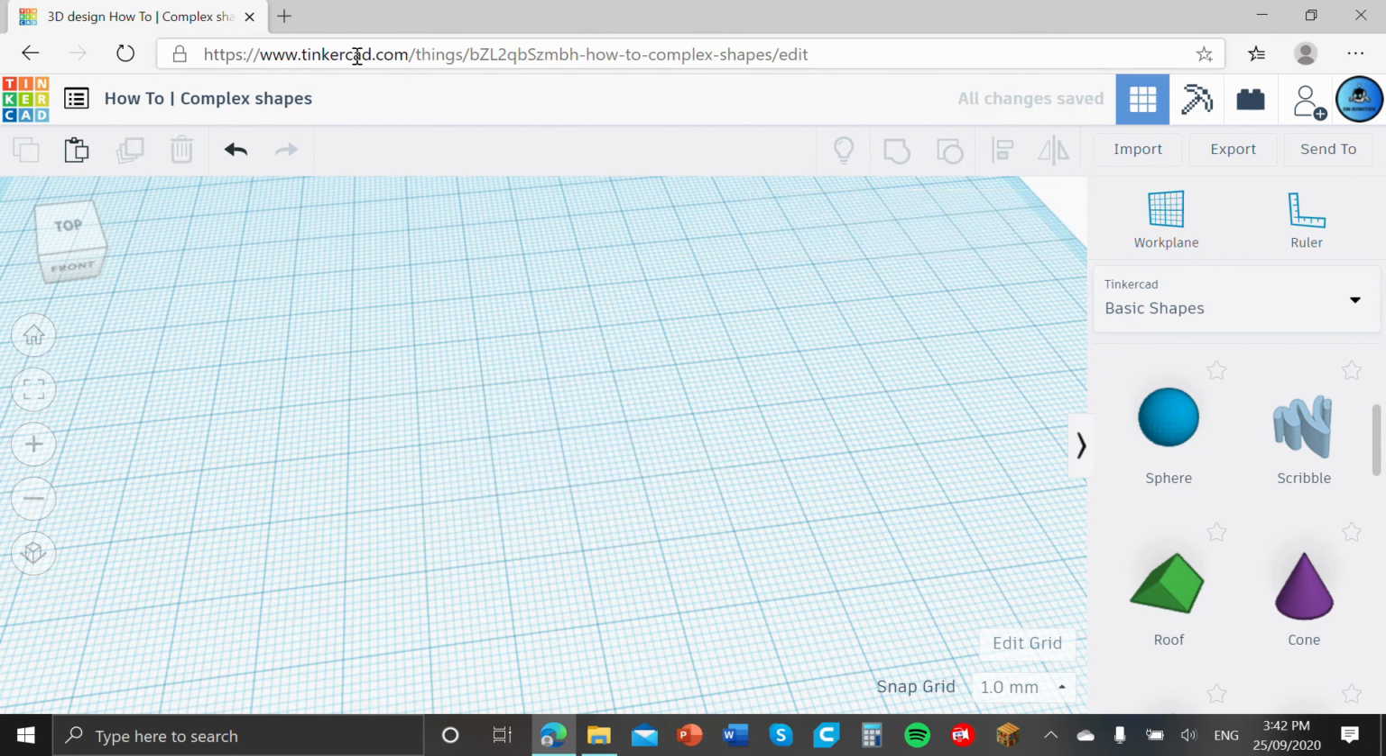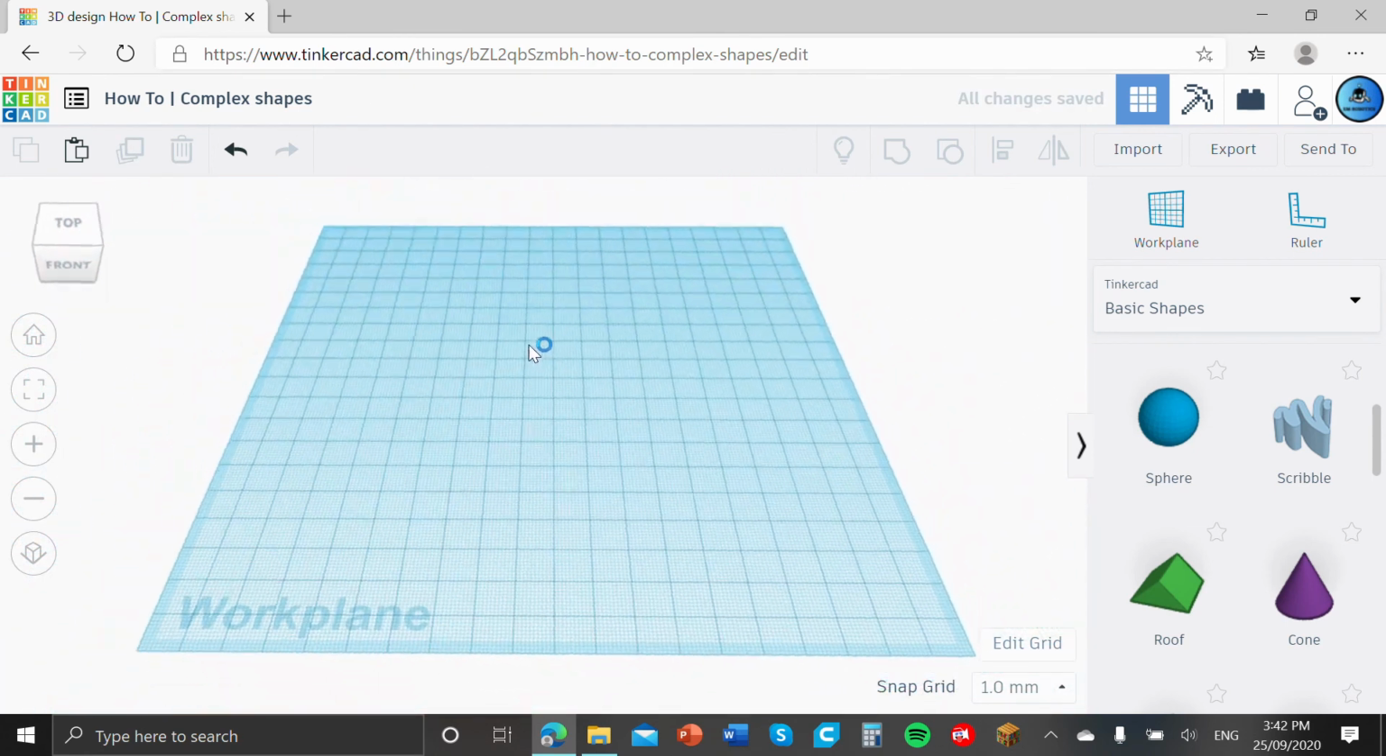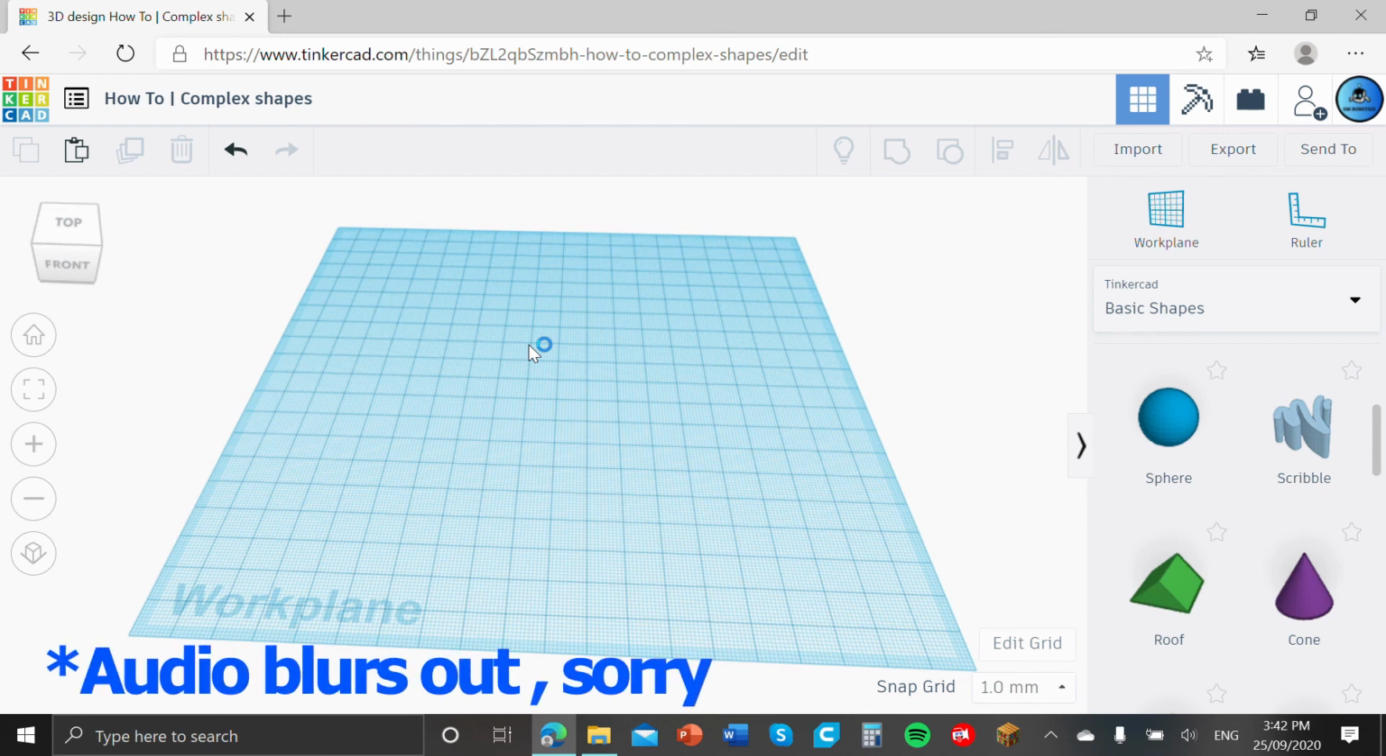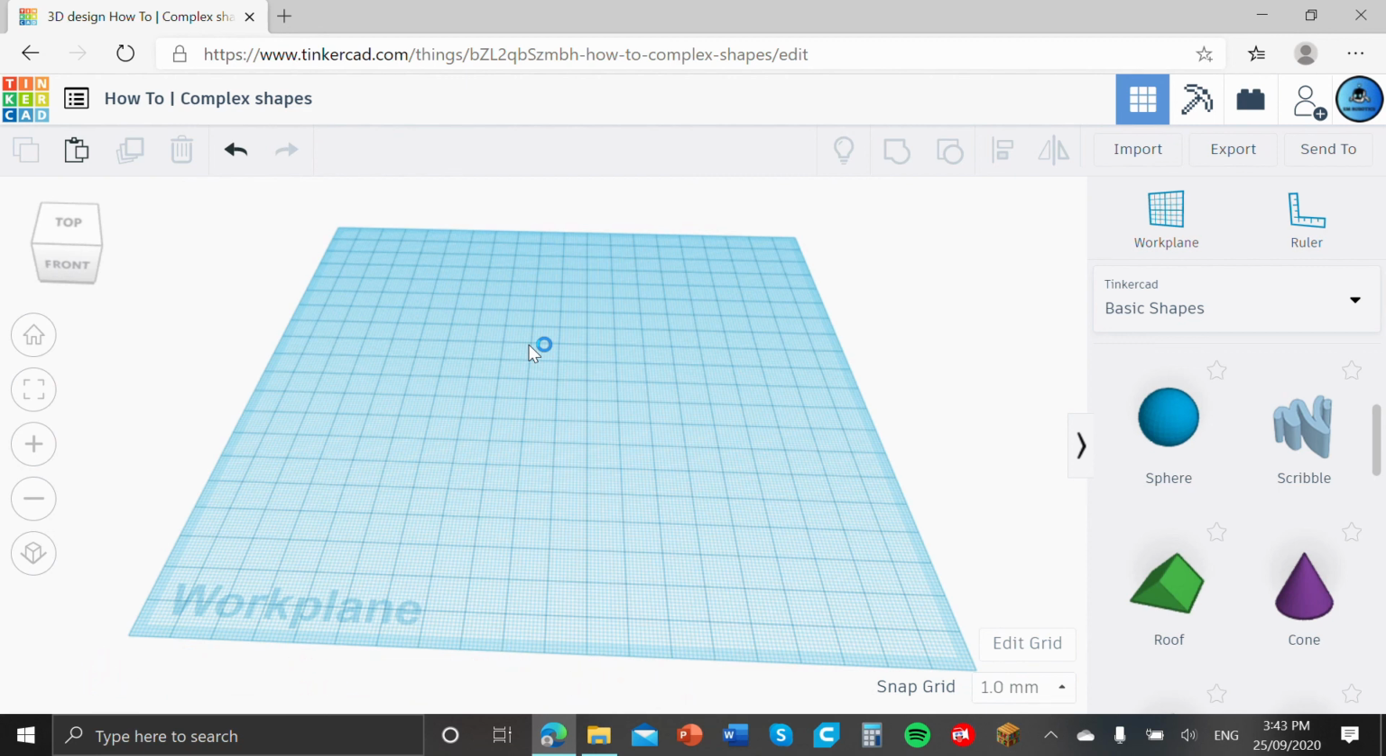So that is all I have for you today, guys. If you haven't yet, drop a comment, tell me, I'd really love to hear it. Complex shapes, they're really complex.